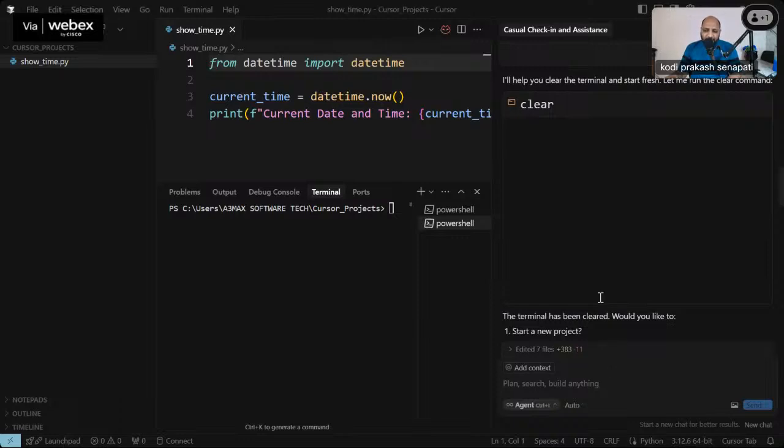Here, I will write: can you build a calculator app using Streamlit? See, this is autonomous AI, guys. Everything is done automatically. So this is called vibe coding. Can you build a calculator app using Streamlit?